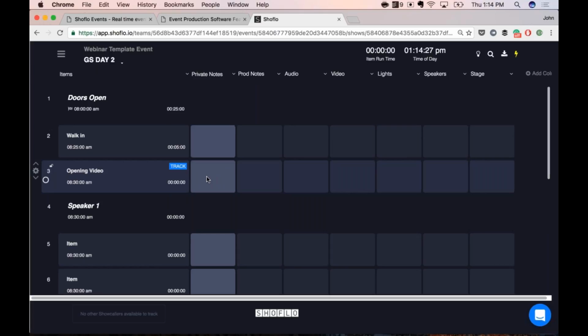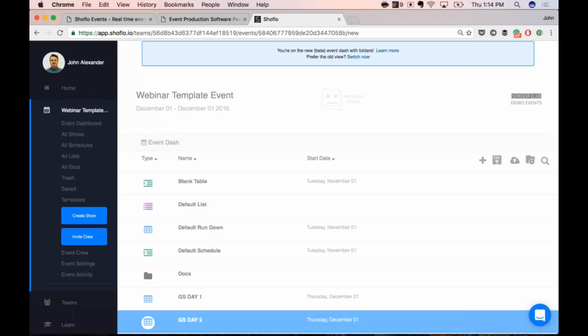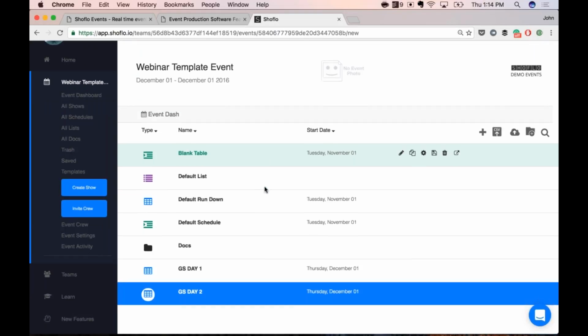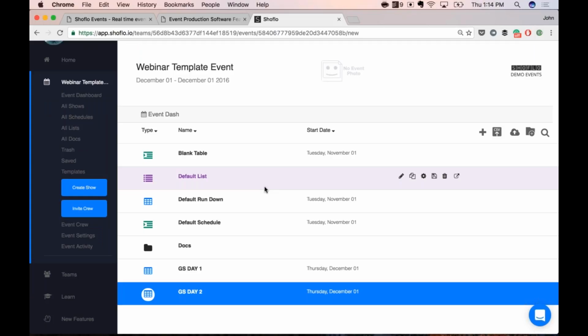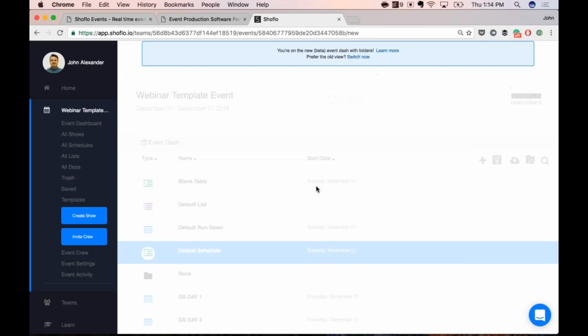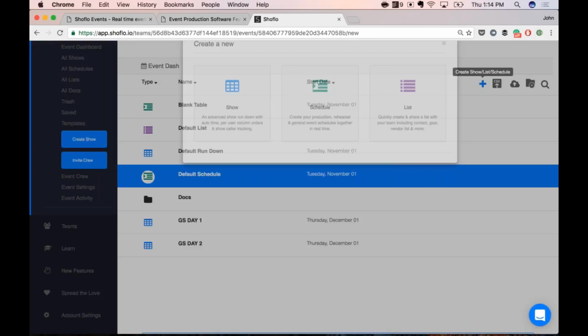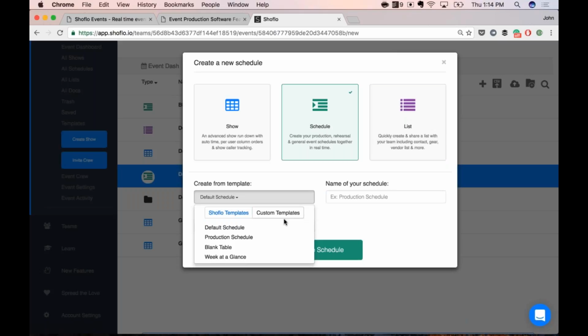So obviously all events are different. You know your own workflow and the types of events you are doing, but this is a quick way to create an event show template inside of an event. Additionally, you can do the same thing with schedules. In the same way, you can save them as templates, and then when you create shows and things like that, you can select from those as well.